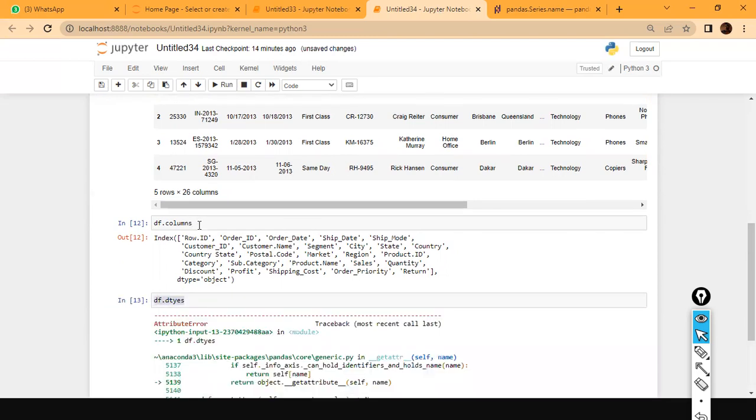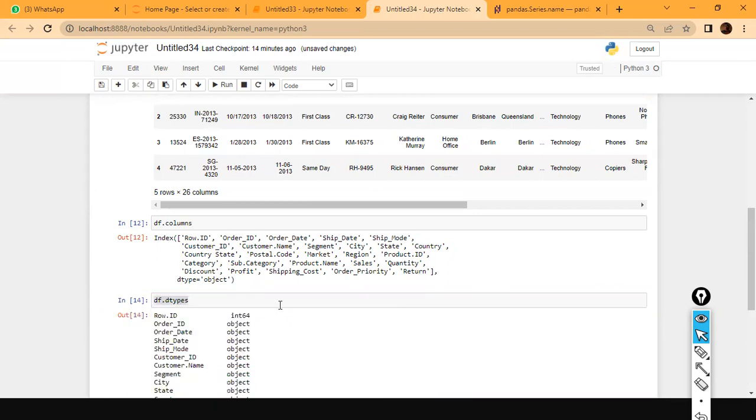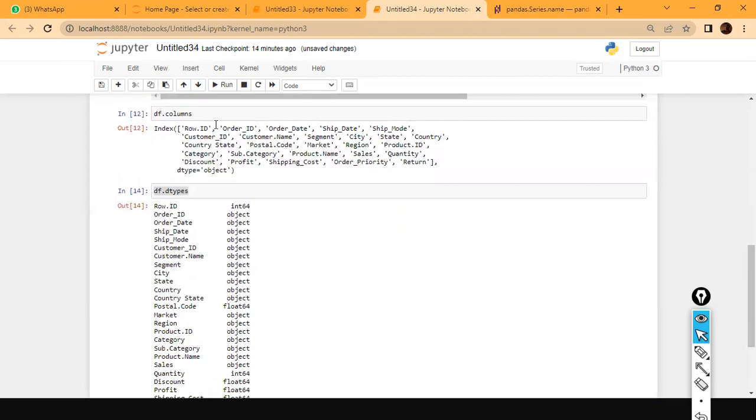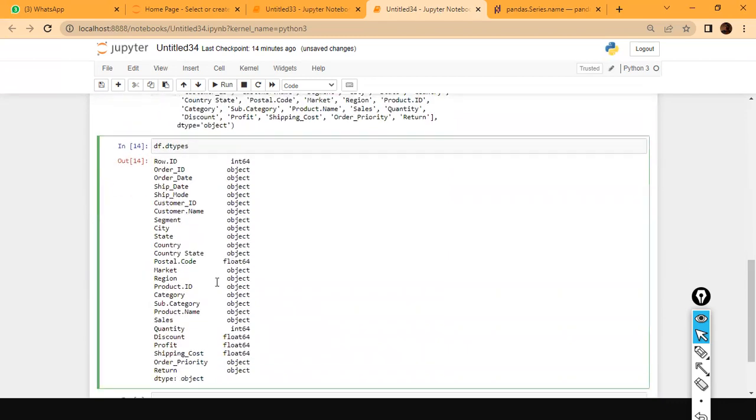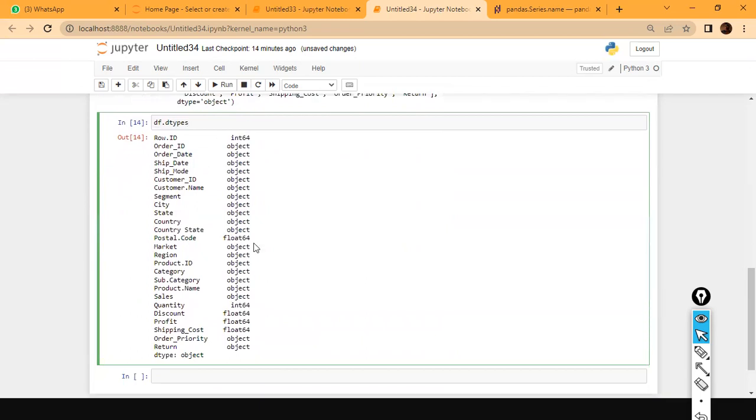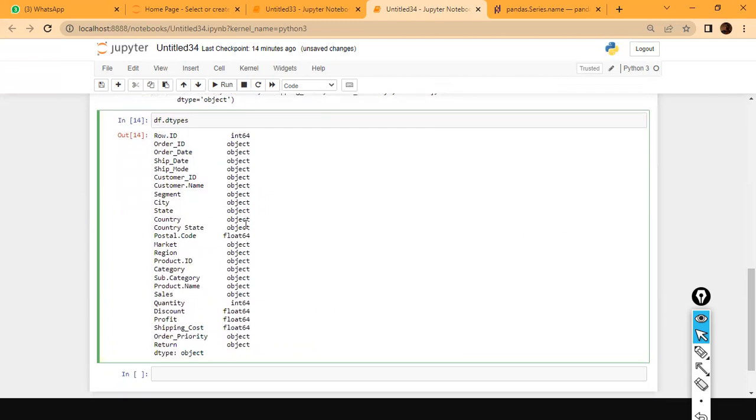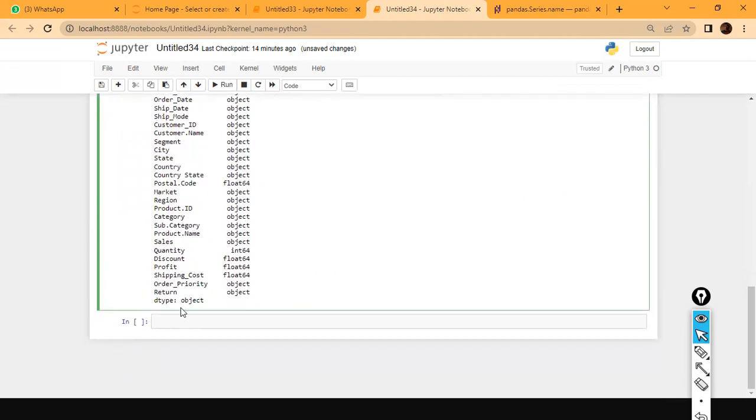Can I see the dtypes? dtypes, I forgot to specify the p here, dtypes. Along with the column name, can I see the data types? Yes. Each and every column, you can find the data type alongside of it. So dtypes. And then next one is what other commands I can use here.